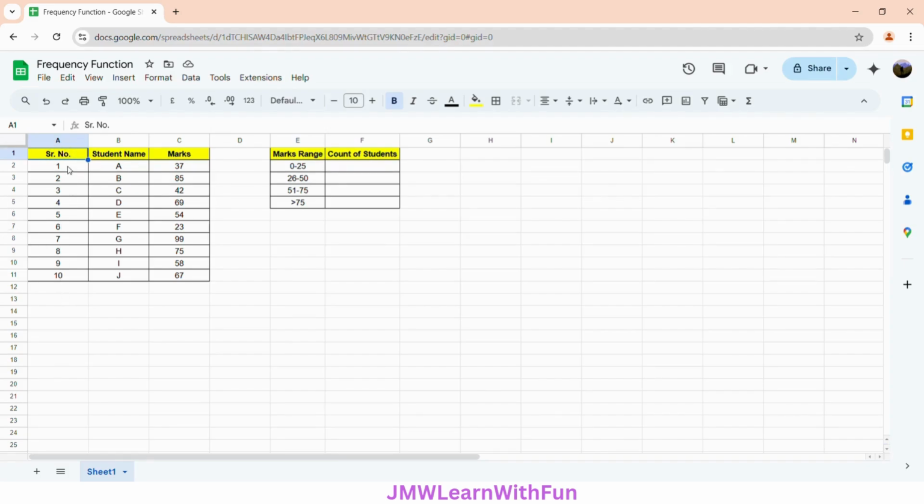Using the sequence function, with rows 10, columns 1, start 1, and step 1. In column B, we have the student names, from A to J, we have the 10 students' names. And in column C, we have the marks obtained by these 10 students, given in column B, in an examination.